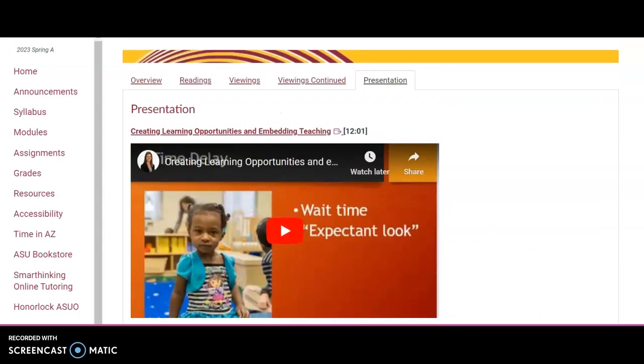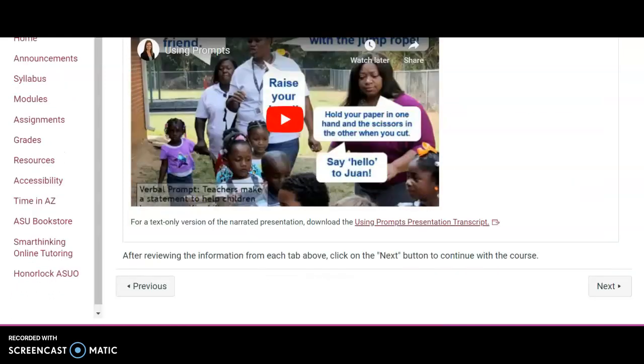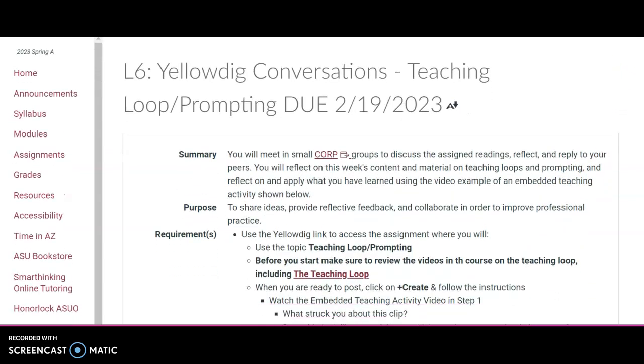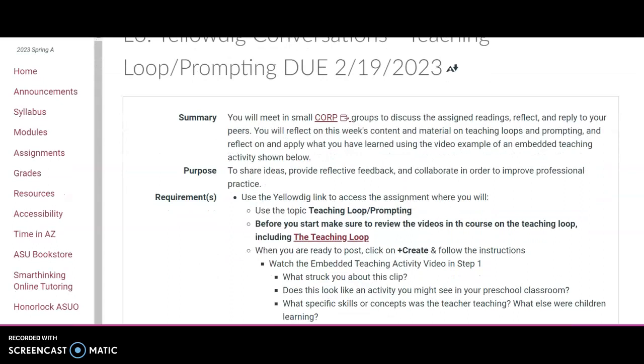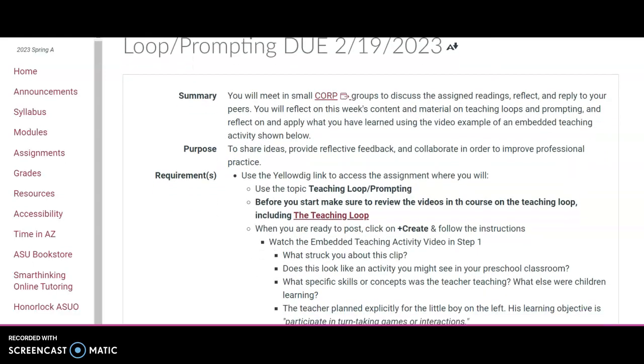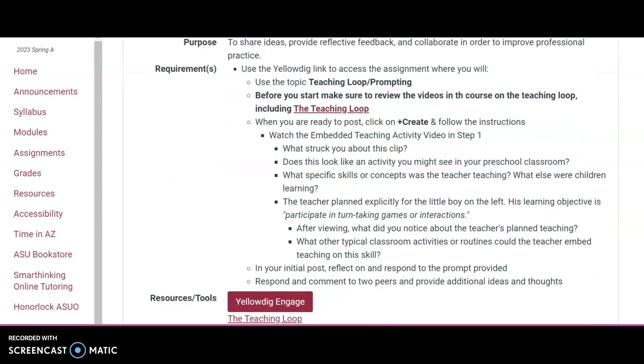So lots of good resources and references for you to review before you start your assignments this week, especially around designing an interaction, and then design your early learning outcomes activity. That is the activity matrix, and then your video that you're going to show us one of those embedded teaching opportunities within your classroom. Okay, so for the Yellow Dig conversation this week, we are doing teaching loop prompting.